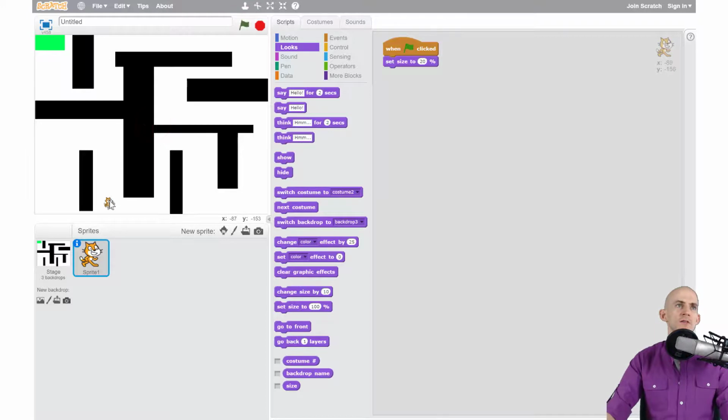If Scratch Cat can fit through each of these parts without touching a wall, then it's going to work. If Scratch Cat gets through here and cannot get through it because Scratch Cat is too big, then we have to change the size or change the level, so that way it makes it a little bit easier. Now, one more thing that I'm going to do real quick.